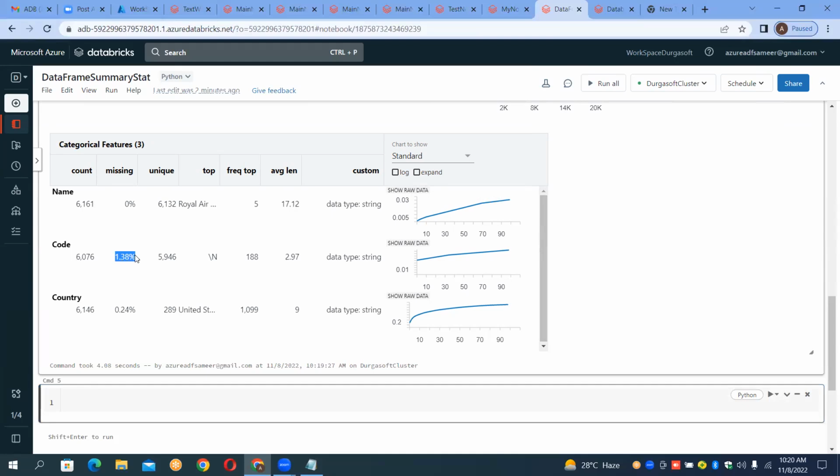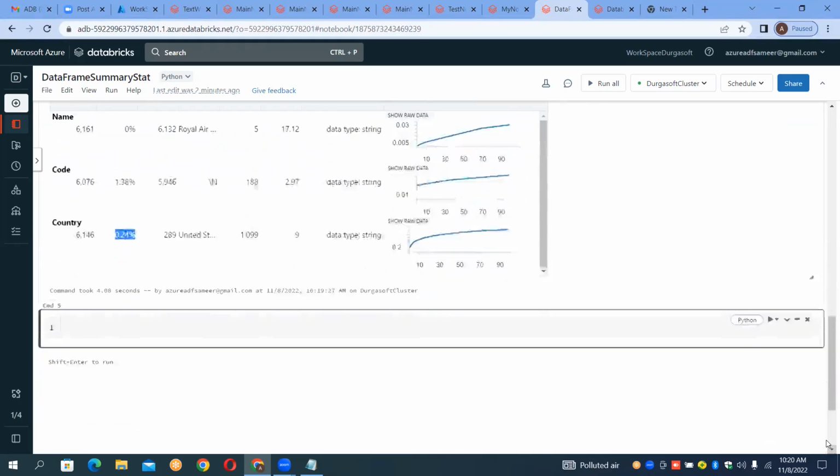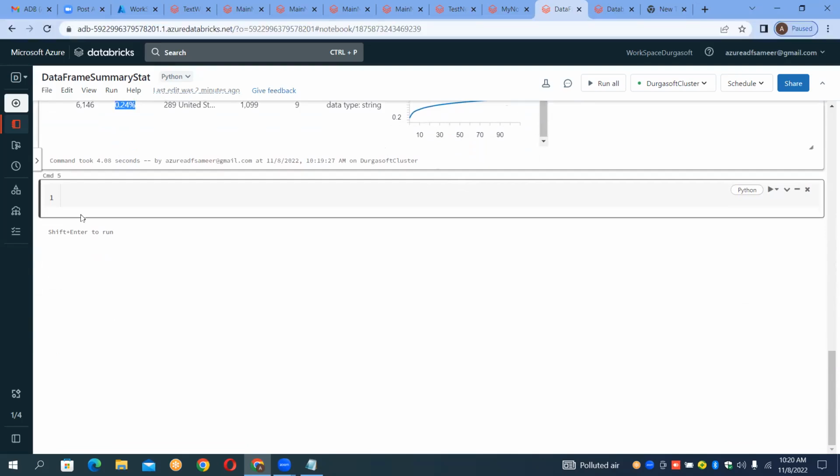Okay. In the code variable, in the country variable, you have what? 0.24 as the percentage of missing values. Getting my point, everyone? Yes, sir. So this is nothing but the statistics of the data frame we have. Again, one more way here we have.